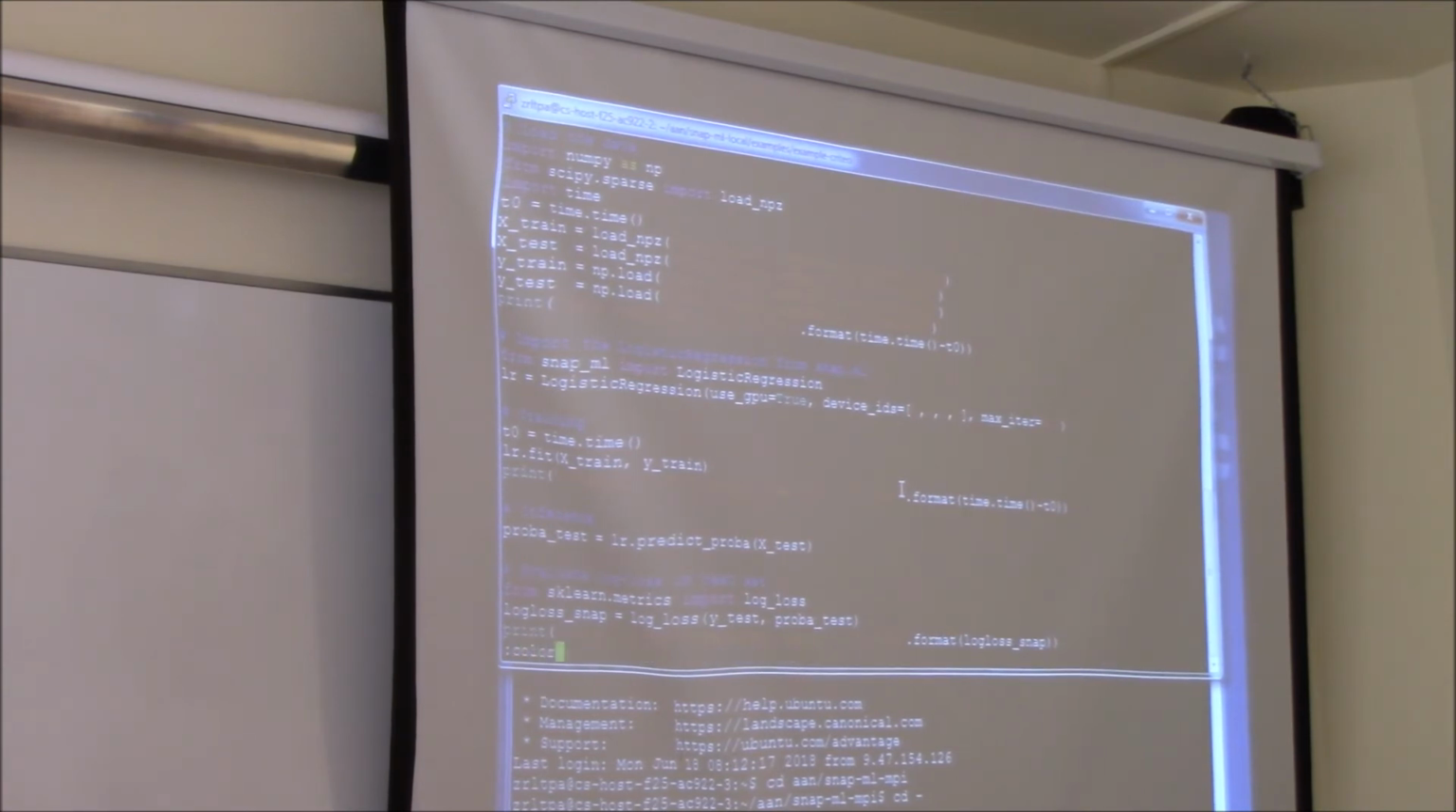I don't like this color scheme. Let's change it.